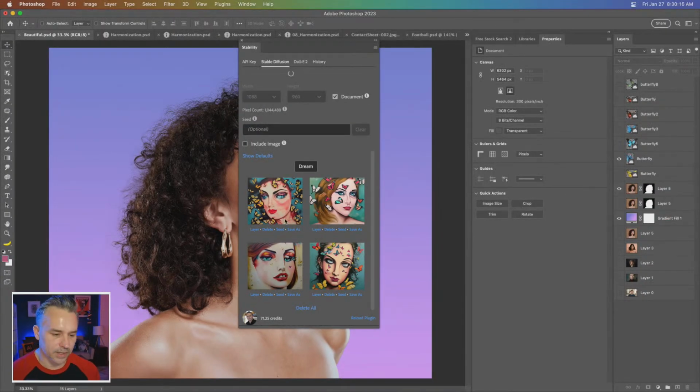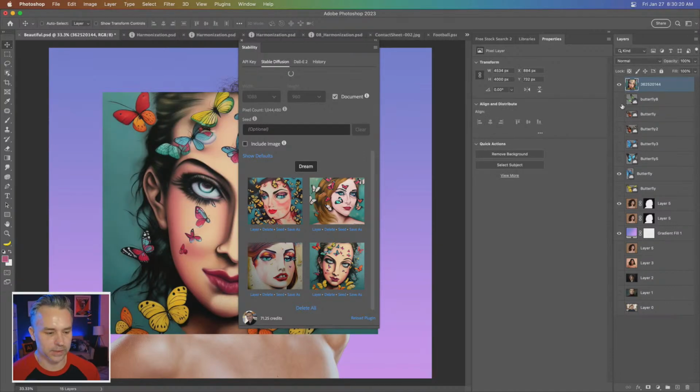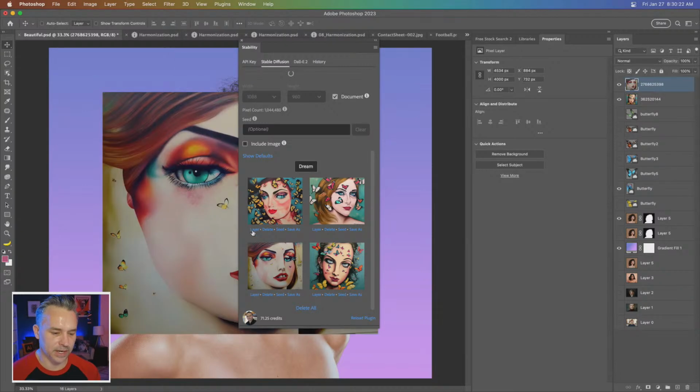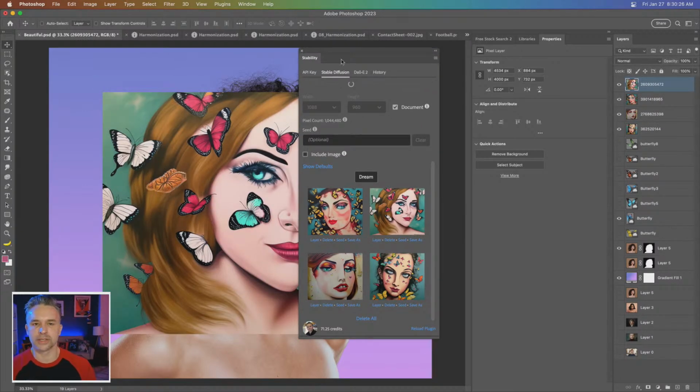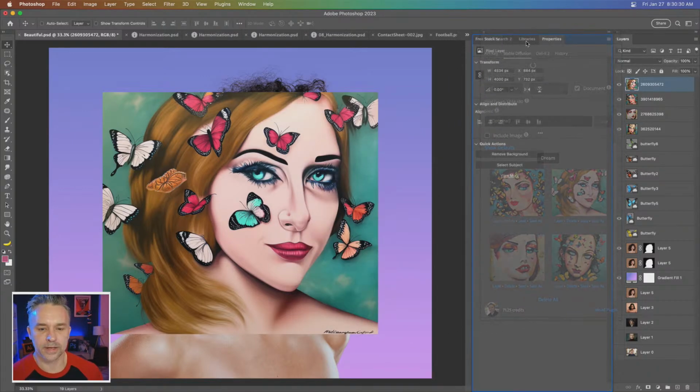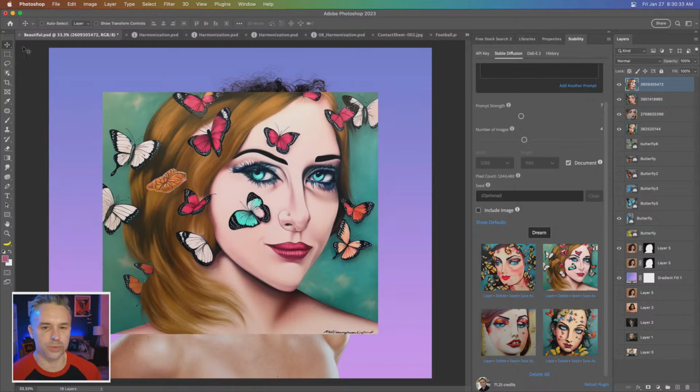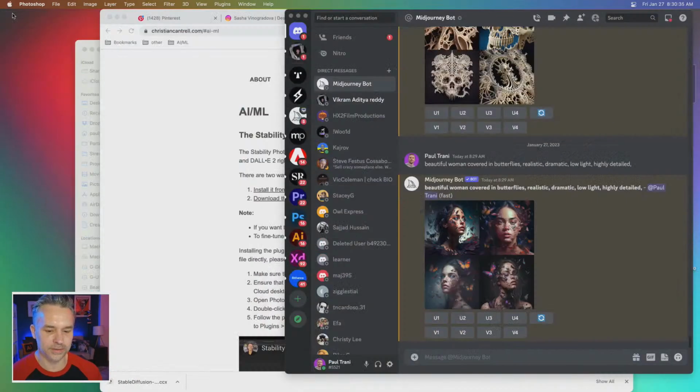So the nice thing from here, I can go ahead and add this as a layer. Let's go with this one. Boom. Add it as a layer, add it as a layer, add it as a layer. And that's the stability plugin using Stable Diffusion. Ooh, it looks like Sasha's work. Can we talk about that, Marcia?